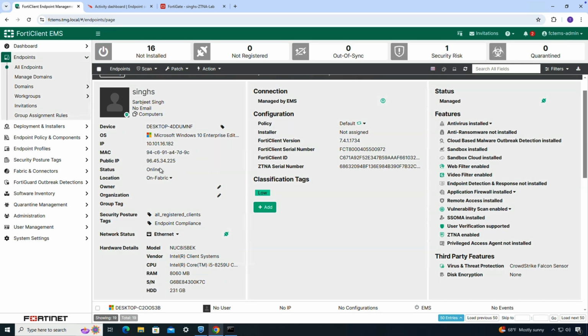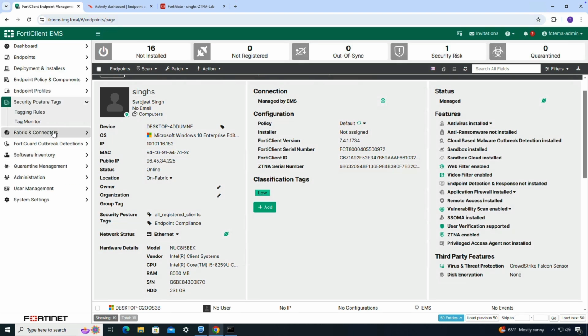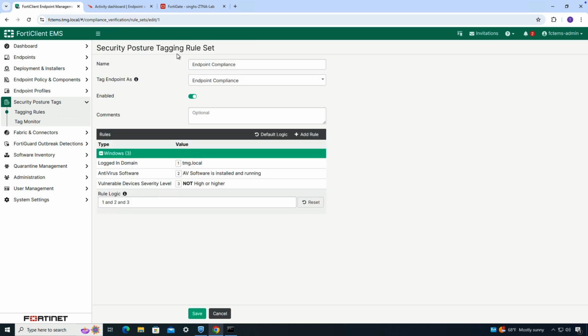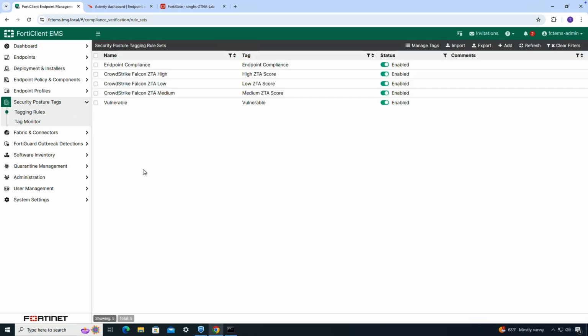Now let's look at the security posture tags that we will be working with in this demo. The endpoint compliance tag looks for multiple parameters like domain, antivirus status, vulnerability status, and based on the configured rule logic, all these conditions should hold true for an endpoint to receive this tag.